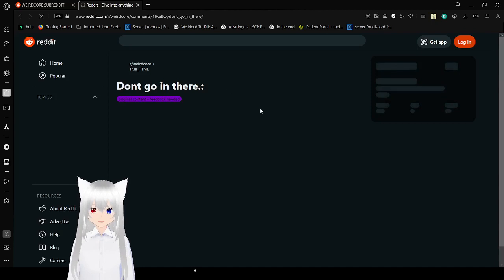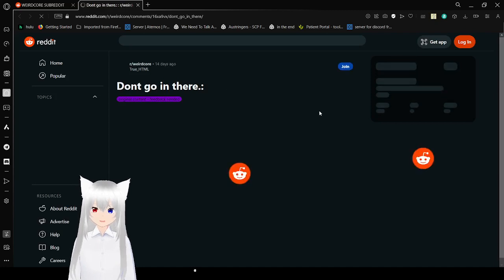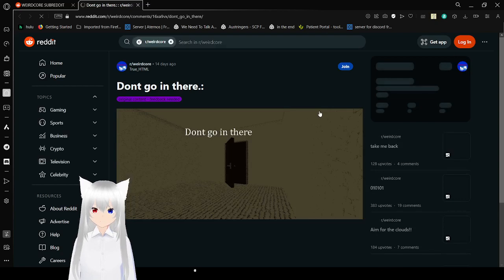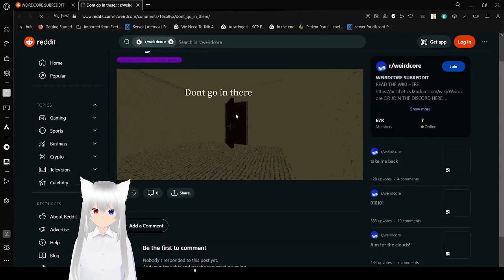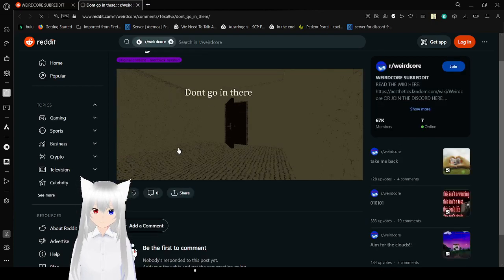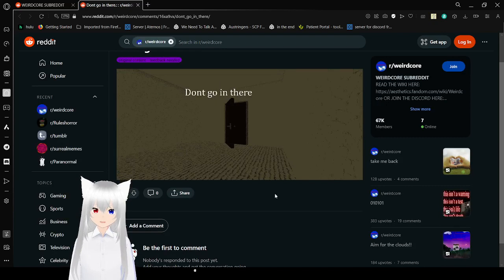I just love when things, for whatever reason, just don't work. Don't go in there. And this looks like a game, actually. A really low poly game. And then you have this door, and it just says, don't go in there.